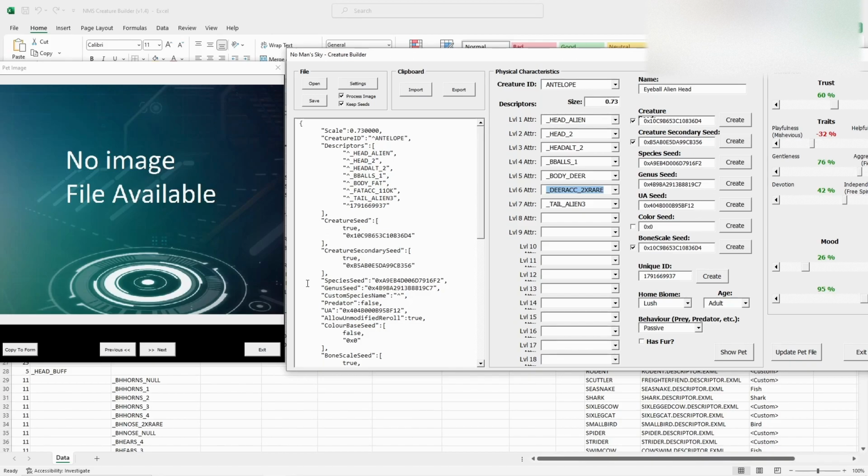And it's helped me understand the descriptors for many different types of creatures. I've spent countless hours of fun discovering and experimenting with these unknown descriptors, and I hope you do too.